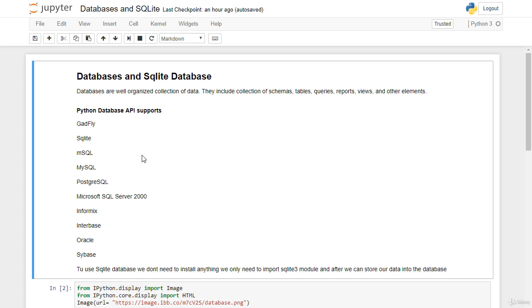Let's talk first about what a database is, and after that we will also learn which databases the Python API supports, and then we'll talk about the SQLite database and some other things about databases. After this lesson, we'll also learn how to insert data into our database, delete it, and all the other things about our databases.